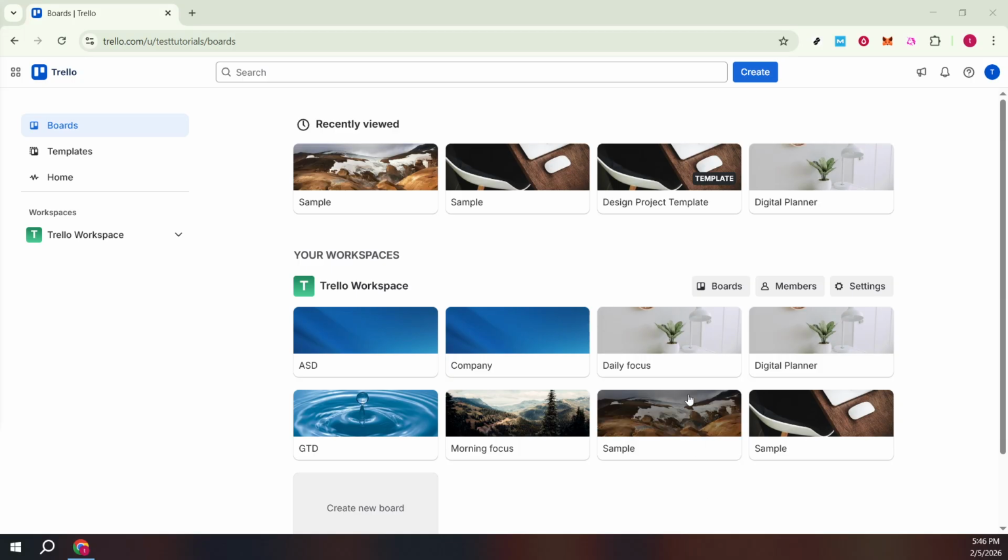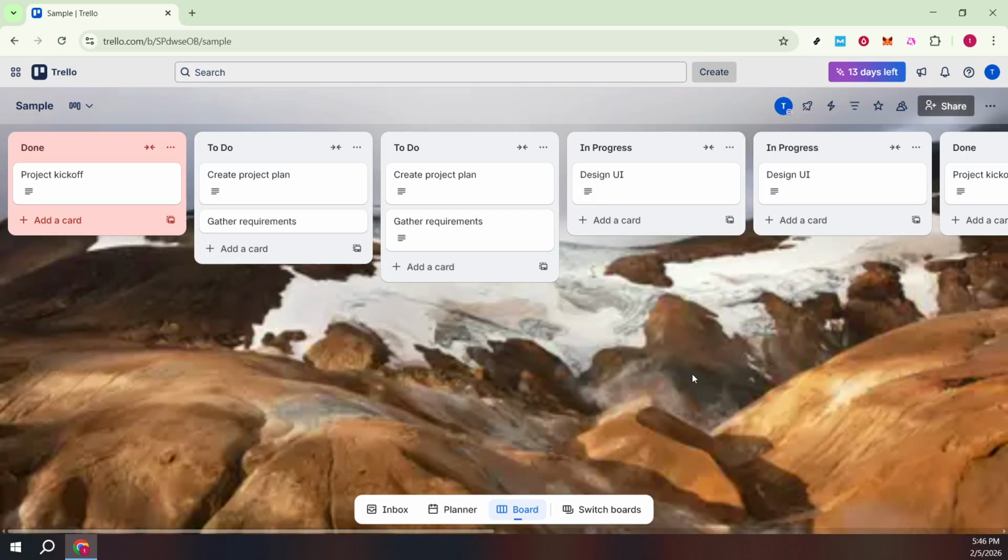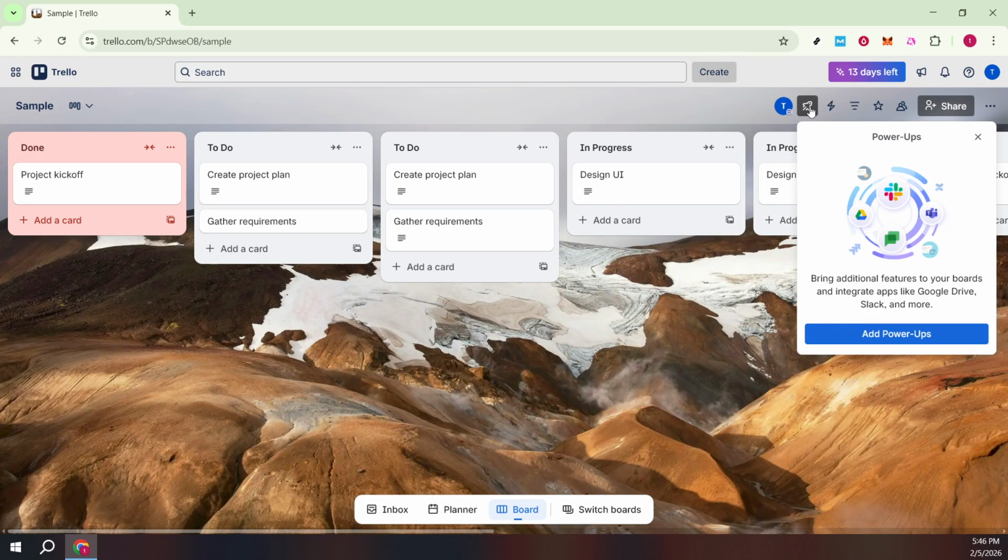Next, click into the board you want to connect, then open the Power-Ups menu. You'll find Power-Ups in the board header or via the sidebar menu, and they're Trello's way of adding extra capabilities to a board. This is where we'll link Jira.